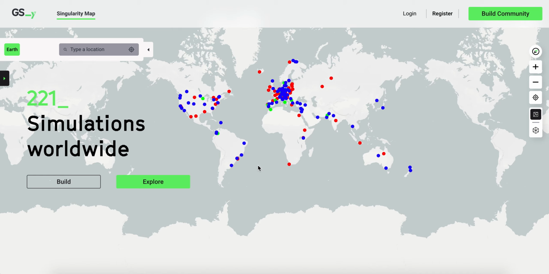Welcome to Grid Singularity's Energy Community Simulation Engine. Grid Singularity is building energy exchanges for peer-to-peer energy trading, and this interface allows users to simulate what energy trading would look like in their own local energy market.